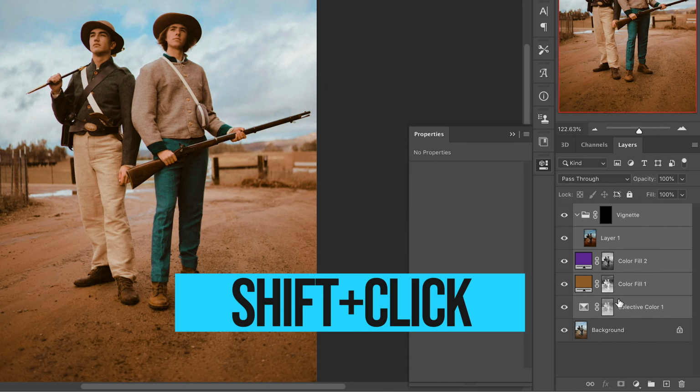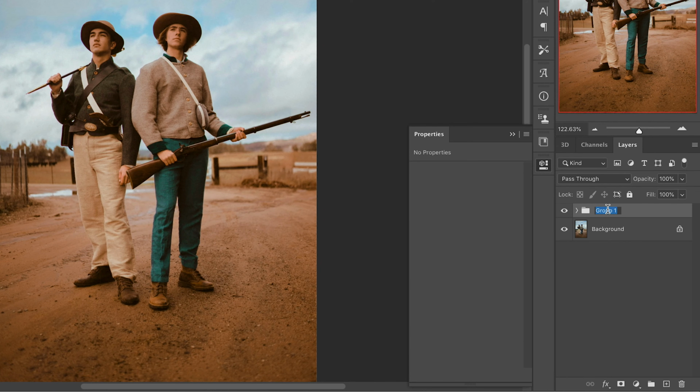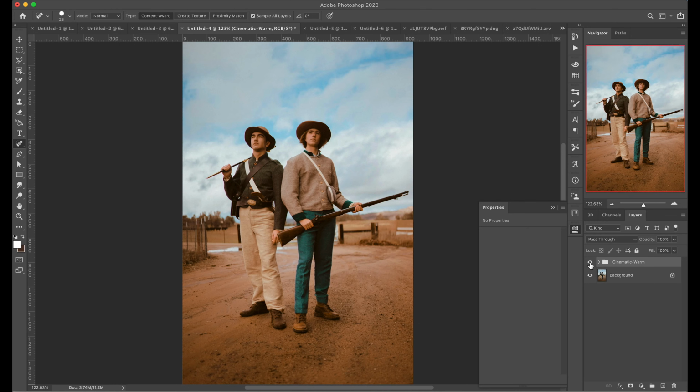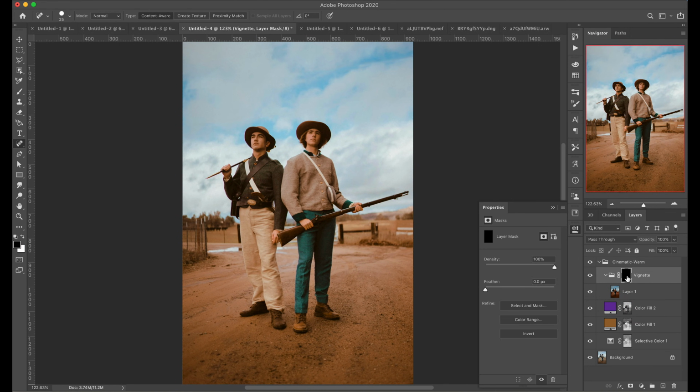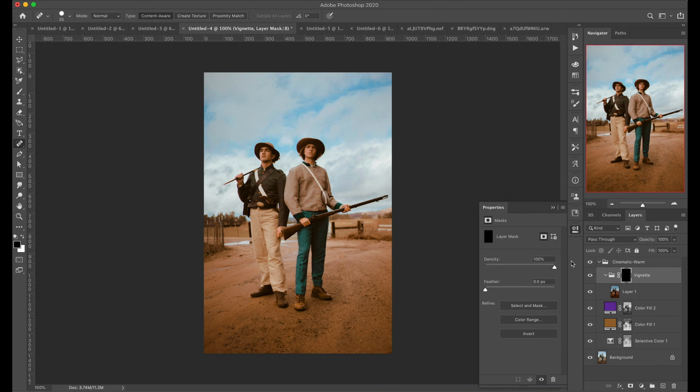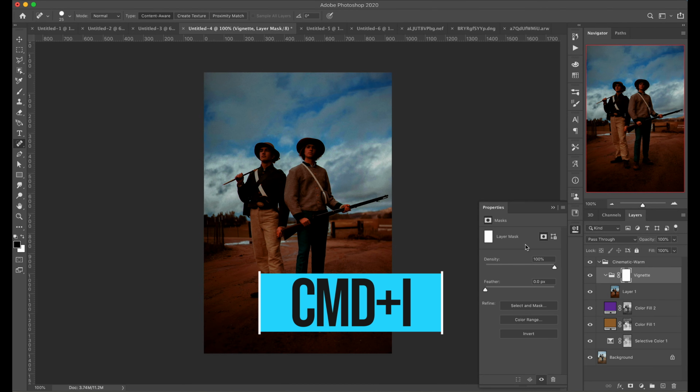Then I'm going to shift click all my layers and just group them and name this Cinematic Warm, because this is what the action will do at the link below if you get it. Now that vignette layer, if we open that up, and you can see the before and after, but if we go back to that vignette, right now it's not showing anything. This is just a default. So if we hit Command I, that's what it would do. It would just darken everything.